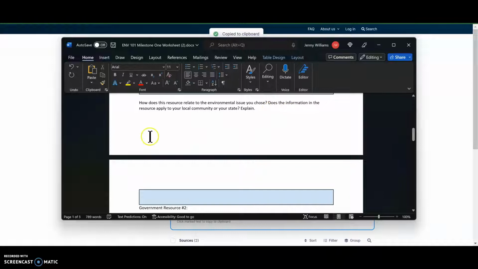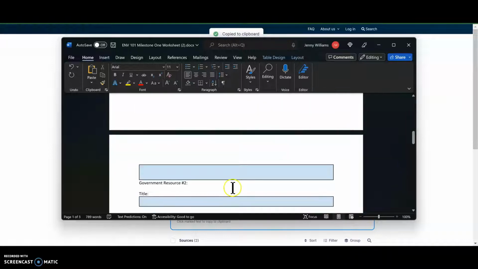And then does the information in the resource apply to your local community or your state? And you're just explaining it. I would give about a paragraph of information here. You don't want to undershoot it because that section is worth more points.